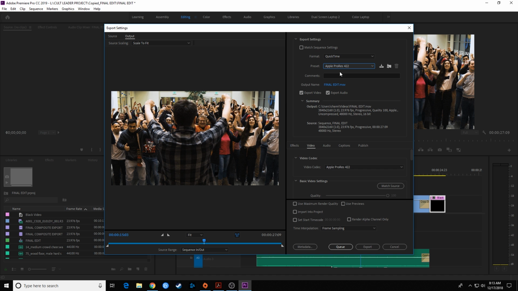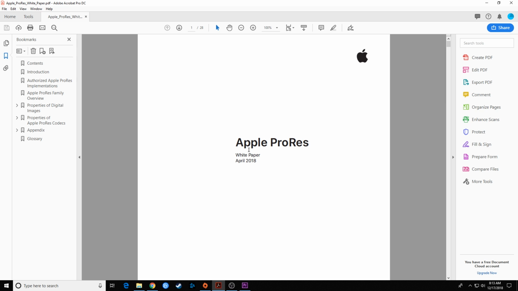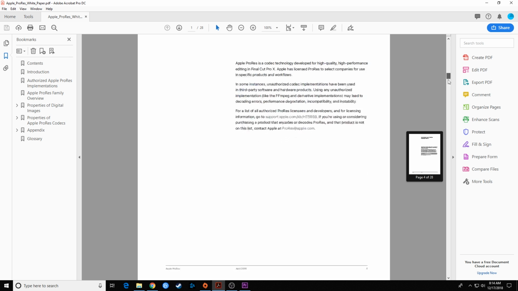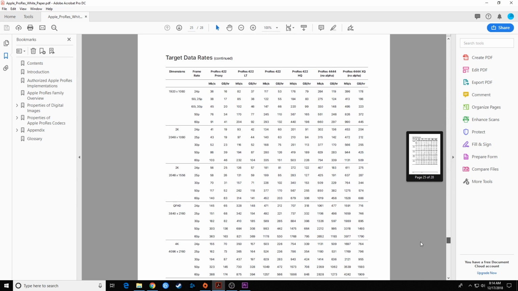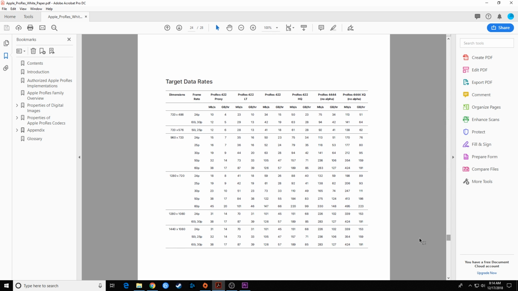In fact, if you want to look at the data rate of these different codecs here, you can Google Apple ProRes bandwidth or data rate, and it will bring up as one of the top links what they call a white paper. Their white paper is a PDF that basically shows all their data rates for each codec that can be used. If you scroll down through this, it gives kind of an in-depth explanation as to what the ProRes codec is and how it works.